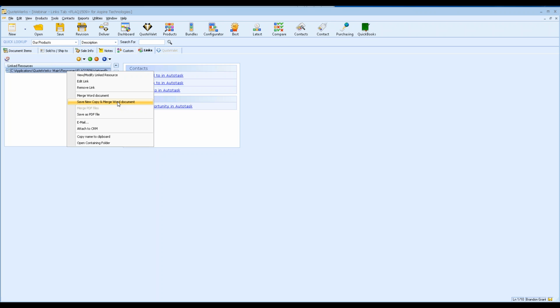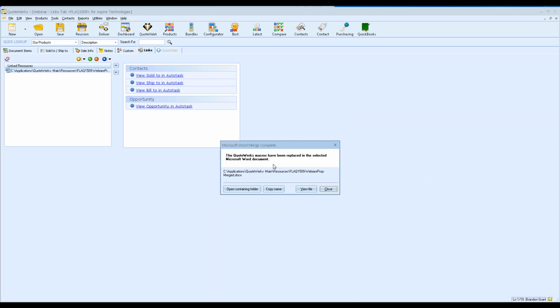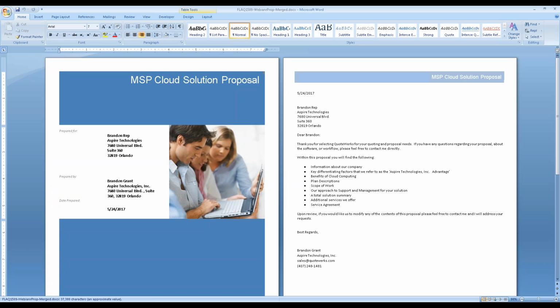So if the customer comes back to you and asks you to make changes, you'll still have that original copy available. So let's go ahead and do Save New Copy and Merge it. And just like the other one, we'll just call this Merged at the end, and then hit OK. And then it'll tell you QuoteWerks macros have been replaced in the Word document. We can view the file, and you can see all the macros that have been in there. So dates, all that information is in here.